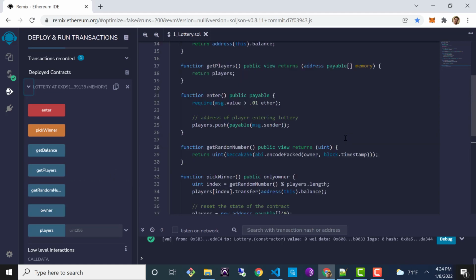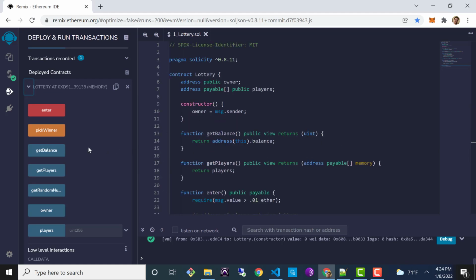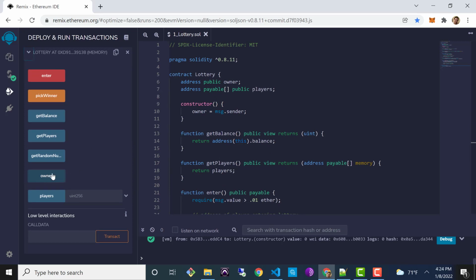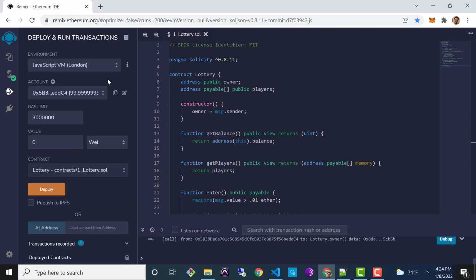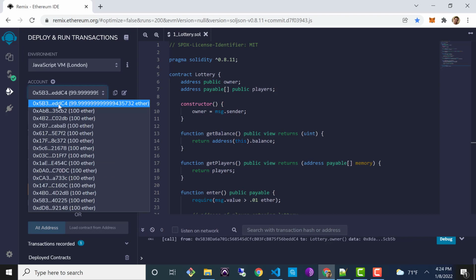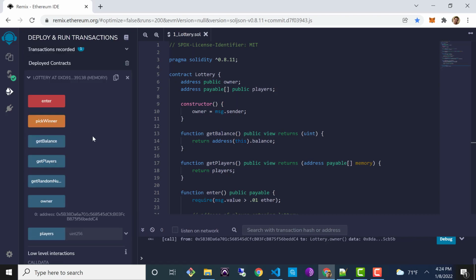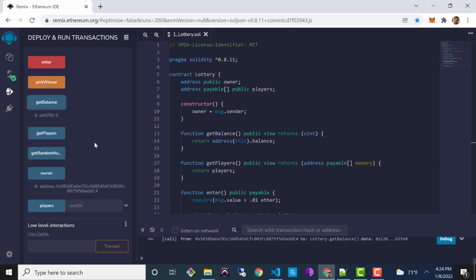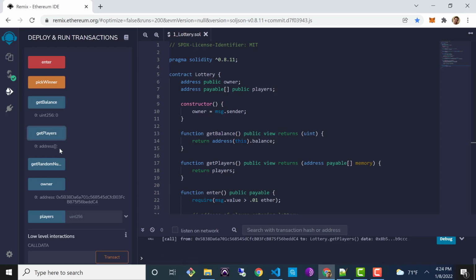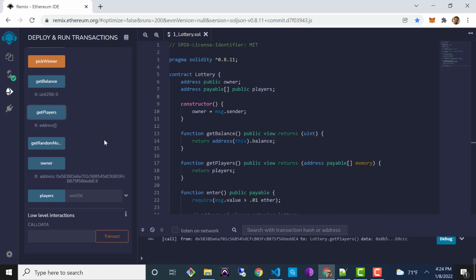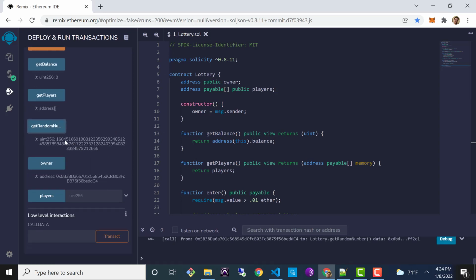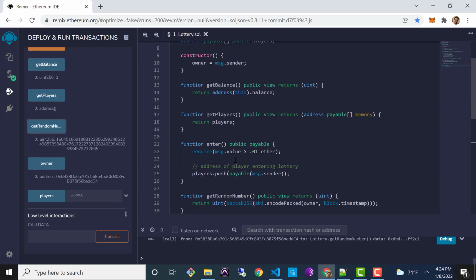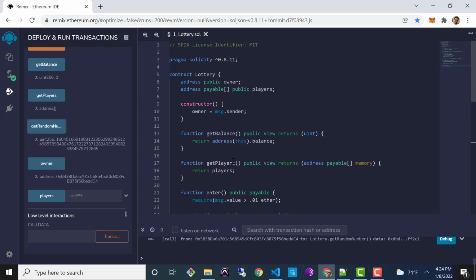And let's just sort of play around with this and make sure everything's kind of working. So let's start by checking our owner. Okay, and let's make sure that matches up with the address of the deployer, which looks like it does. Let's get balance. This should be 0, right, since we're just starting off. Great. Get players should be an empty array. We can test our get random number because that's an isolated function. There we go, a nice big random number. And yeah, I think that's good.